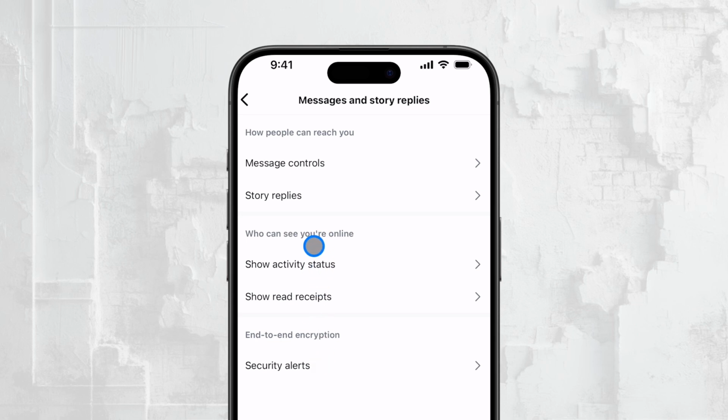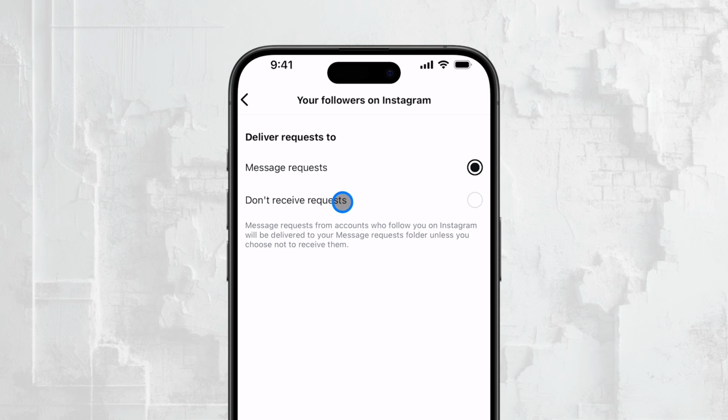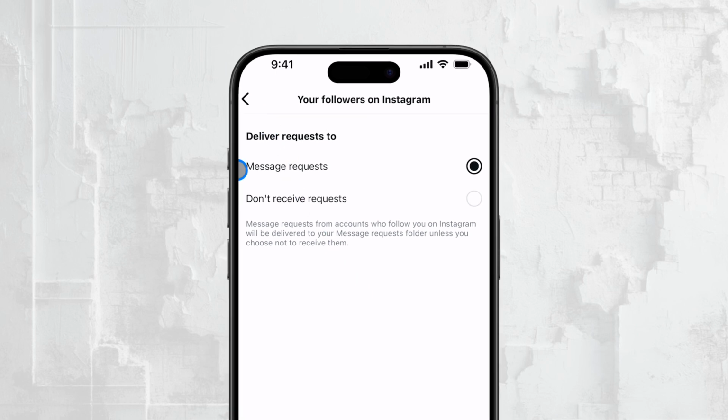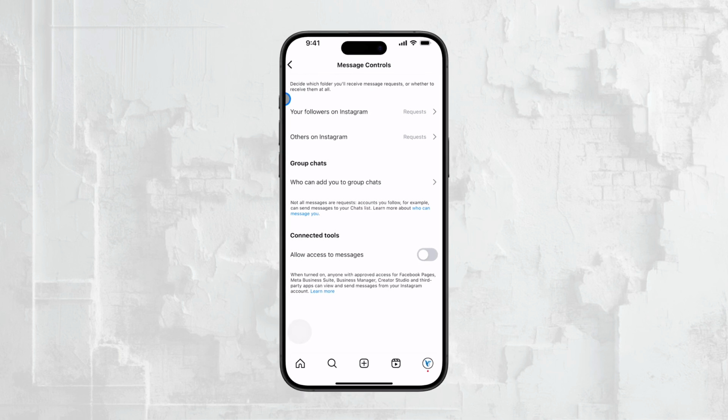In the message controls section, you can adjust who can send you direct messages. For example, if you have a lot of followers and want to limit who can send you DM requests, you can choose whether followers can send you DMs or not. This is really useful if you're trying to maintain some privacy or just cut down on the number of messages you're getting. You also have the same options for other groups of people on Instagram, like the general public.